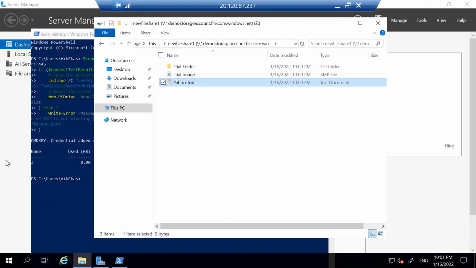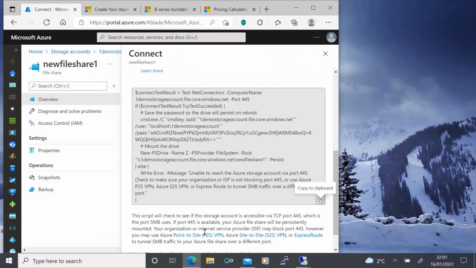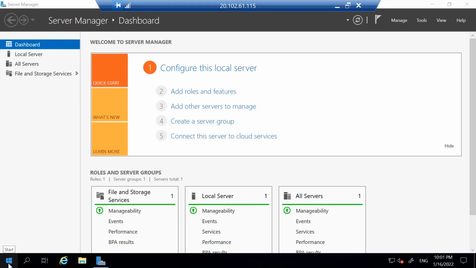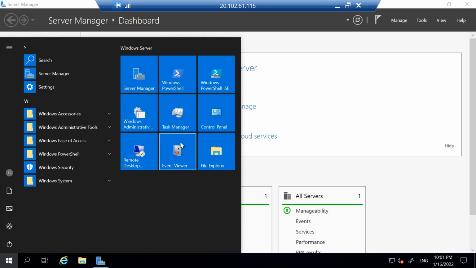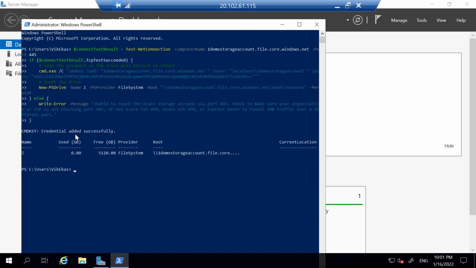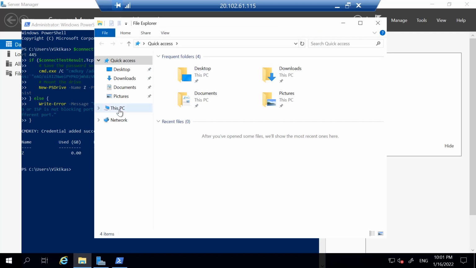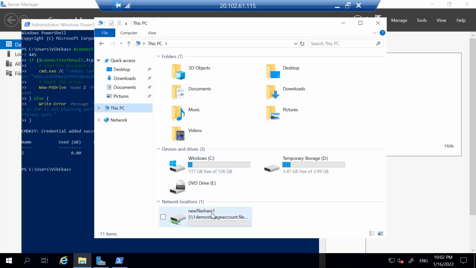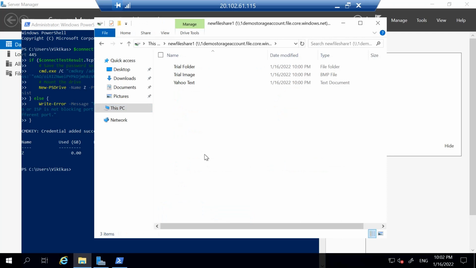Now I am going to log into VM2. I'll go into PowerShell again. I will paste the same PowerShell script, enter. Now, if I enter the partition, you can see that the new file share is already here. The folders and text files which I created are also present over here.